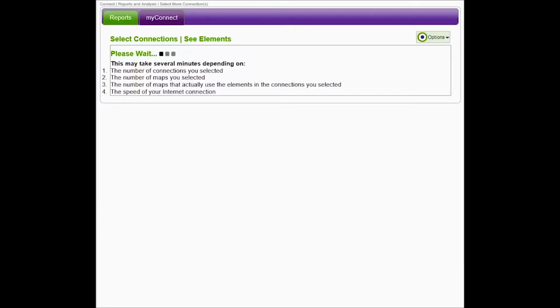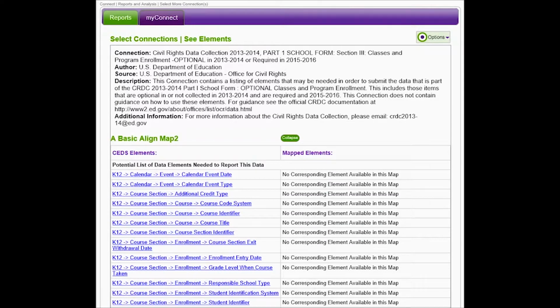An Options button also appears on the MyConnect tab, where you can start over with the reports, and you can download the MyConnect results. You also can choose additional maps by selecting MyConnect again under the Options button.